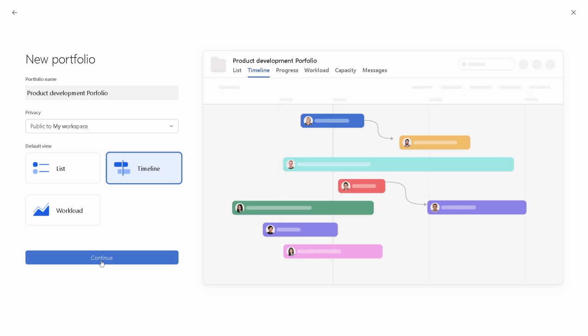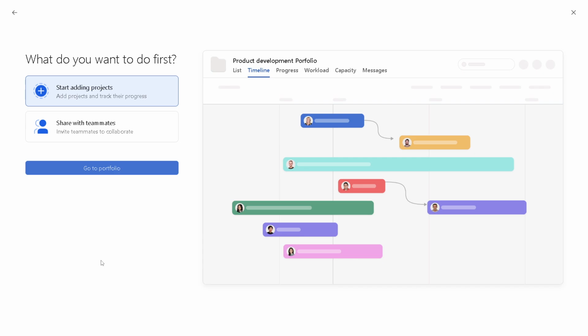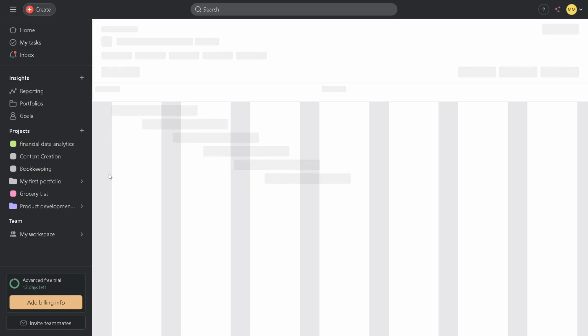Once you've made your selection, go ahead and click the Continue button to finalize your settings. Now that your portfolio is created, where can you find it? You'll locate it on the left panel under the Projects folder. This makes it super easy to access whenever you need it.